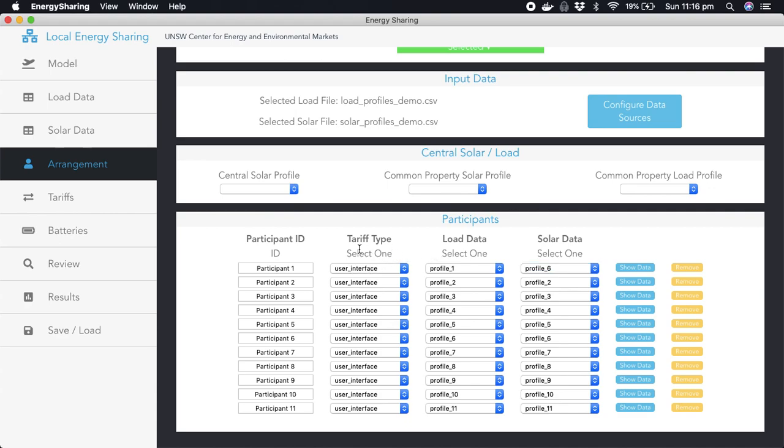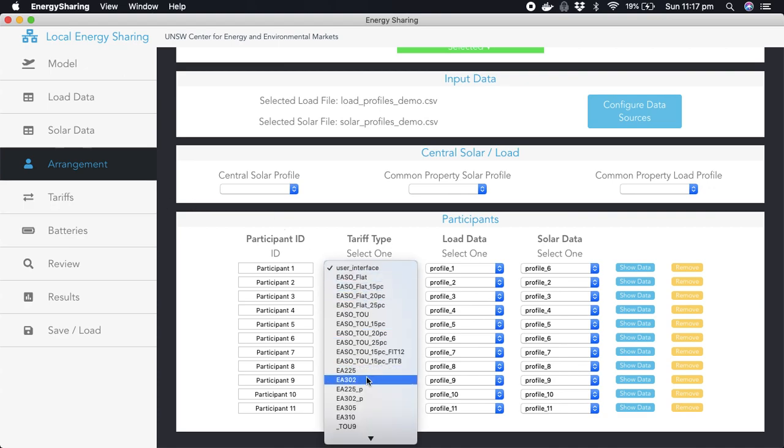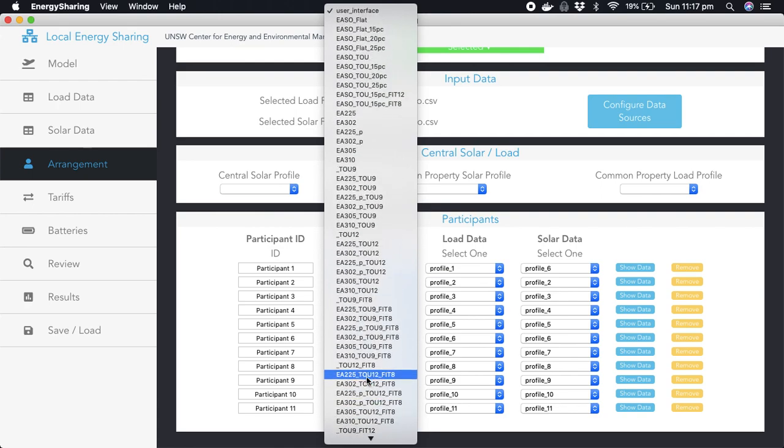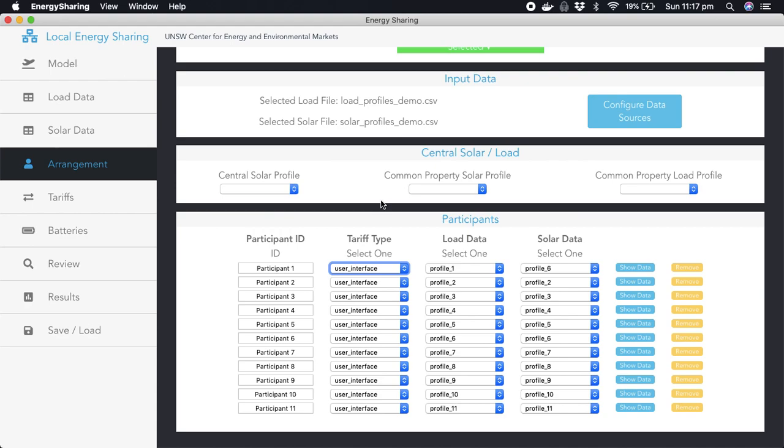And here we also have the option of configuring what type of tariff they use. So at the moment, that's the user interface configured tariff, which is the one that's going to be configured in the next screen, the tariff screen. But also, you can choose from a number of included tariff options, and we'll provide some information about what those tariffs are and how they work.